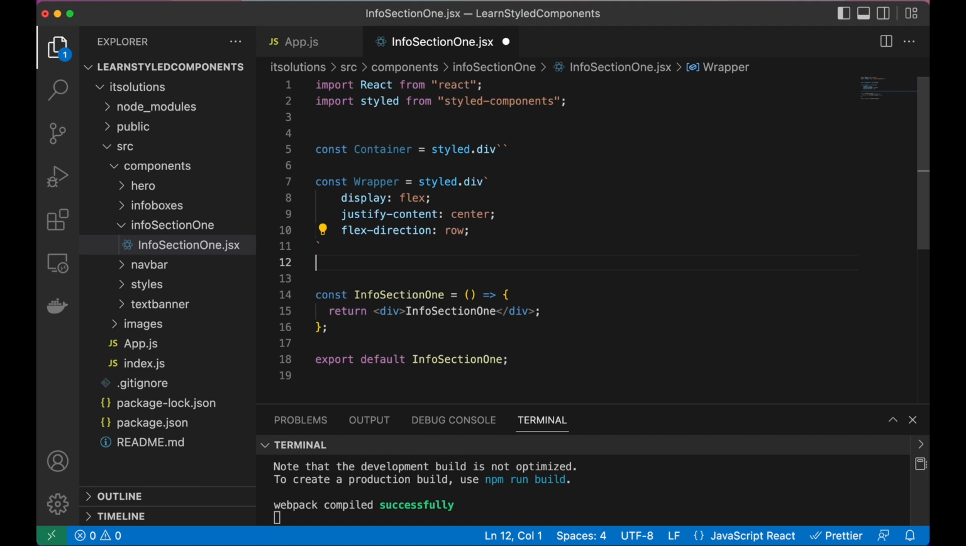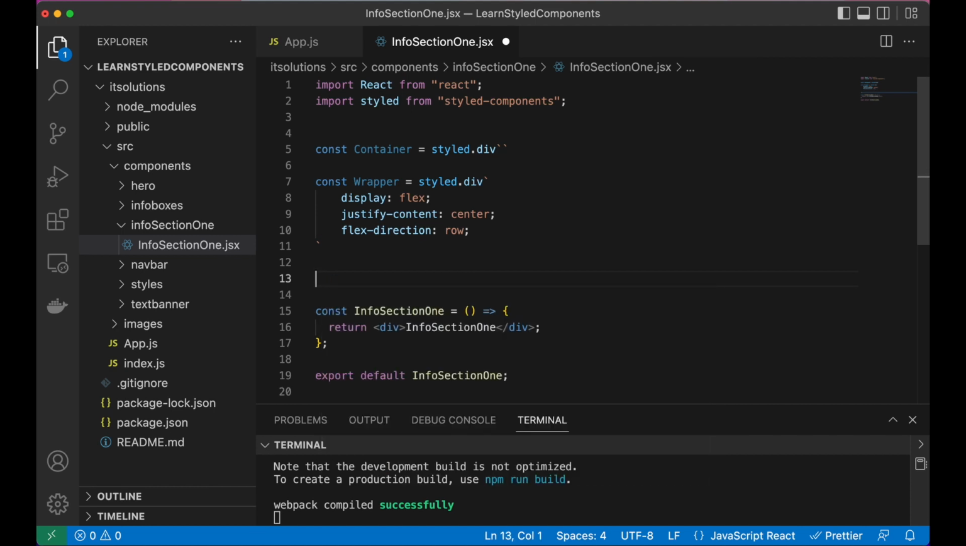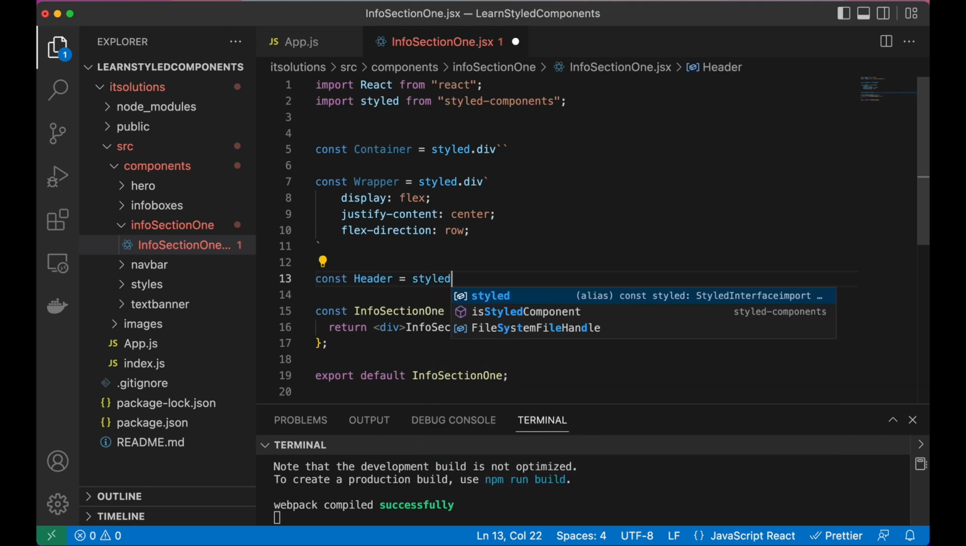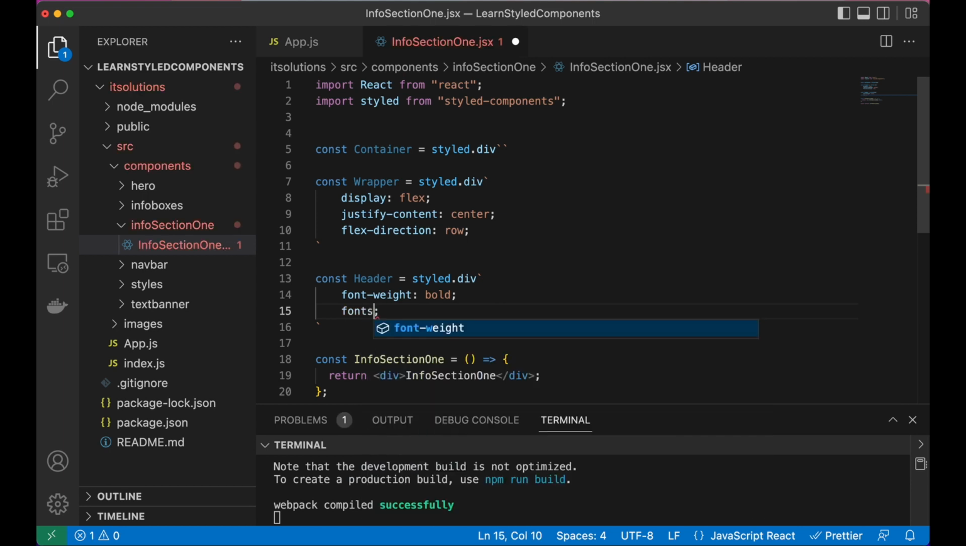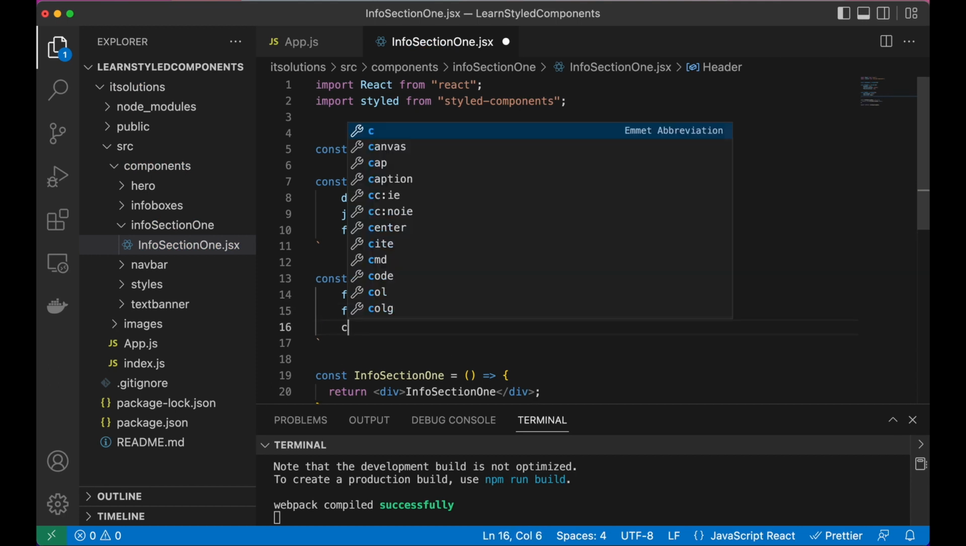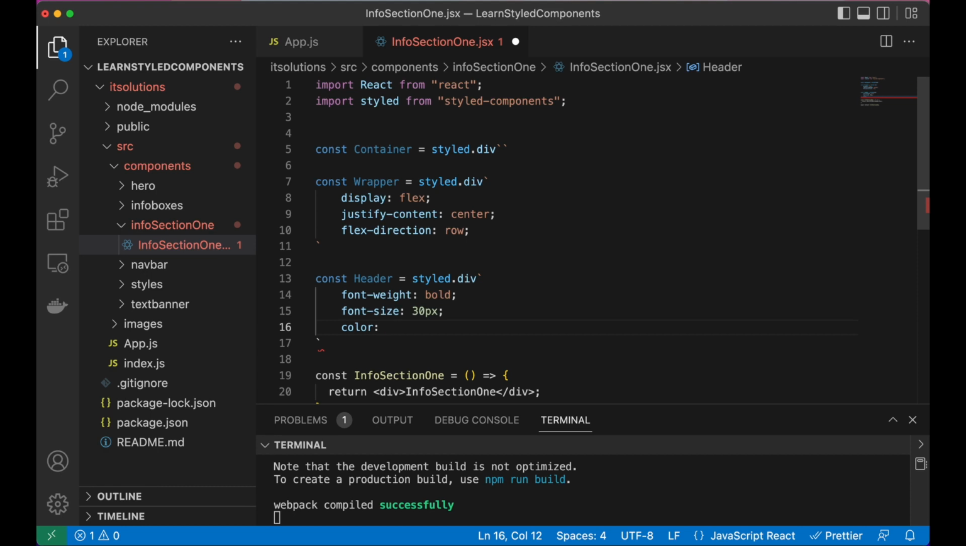And then here we need also some header or some title and subtitle. So I'll say const header, and this will be styled dot div, like that. And for this I'll say just simple things, font weight bold, and also font size of 30 pixel. And then we need some color. So now I'll already use the primary color here, so it will come from my palette. So I'll paste it here, so we are getting everything from our theme, like that.